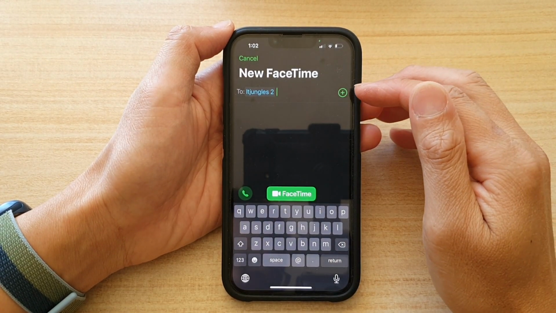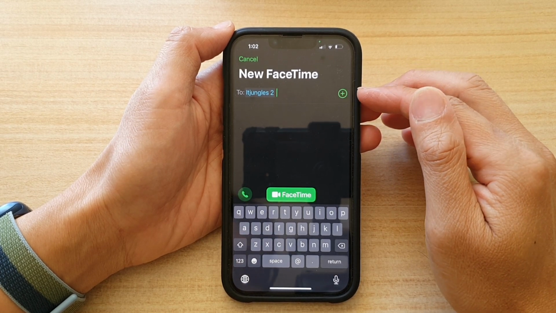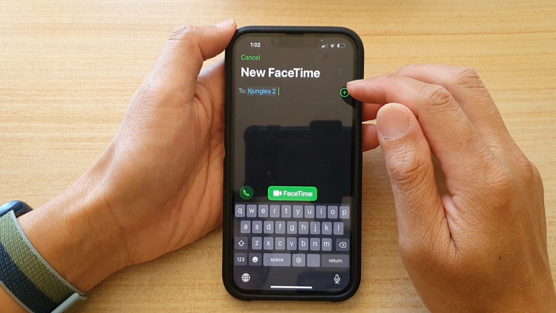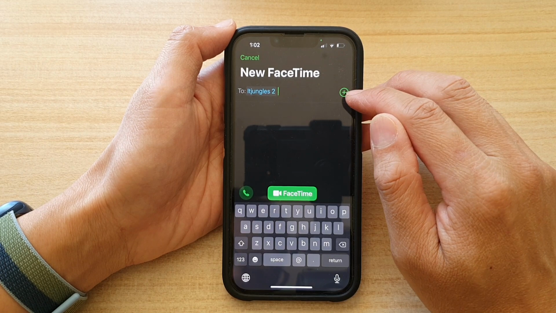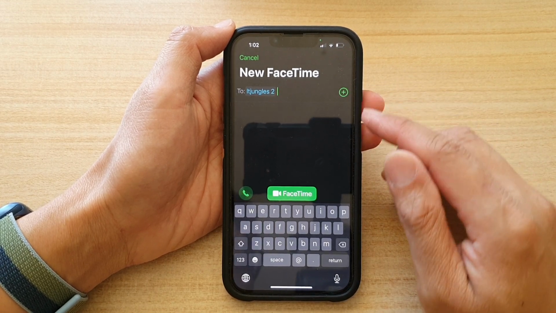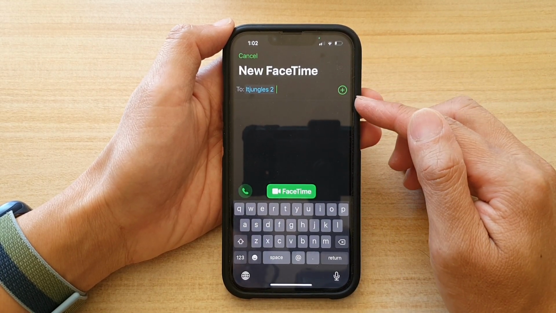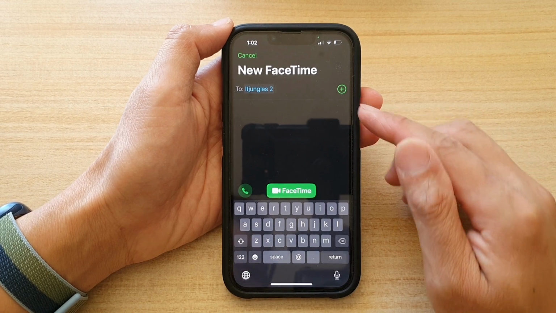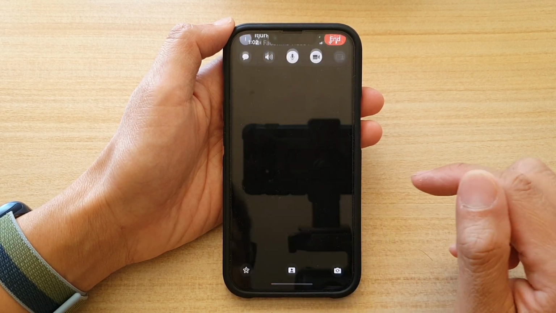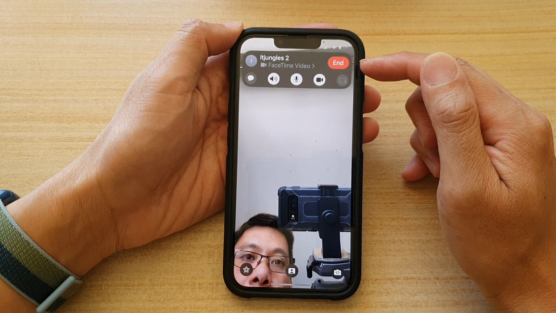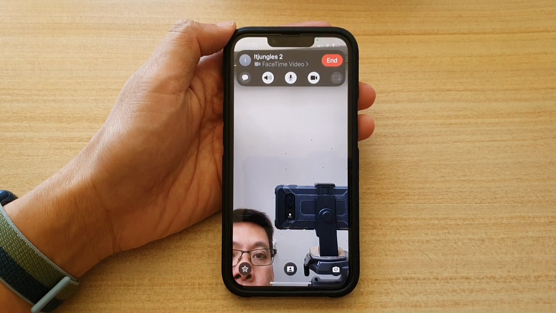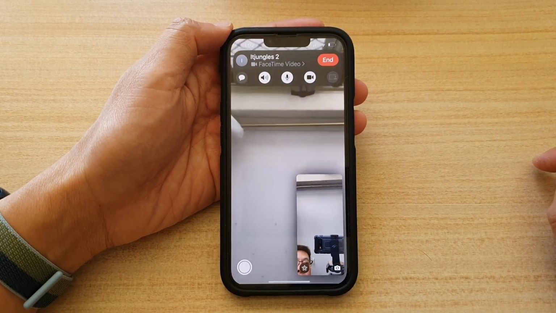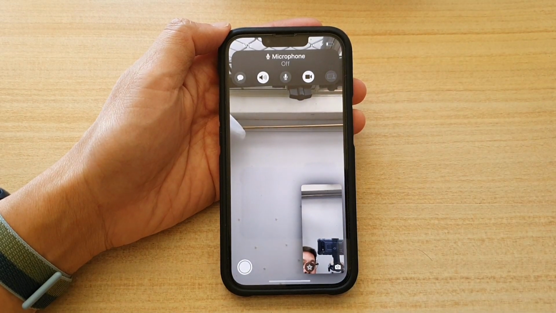Now you can continue to add in more contacts if you want to make a group video call simply by tapping on the add button. Now I'm not going to do that now. We're going to have a one-to-one video conversation. So we're going to tap on FaceTime, and now it will start to make the call. And that's it. Just going to tap on the mute button for now.